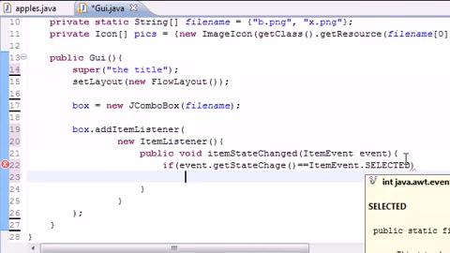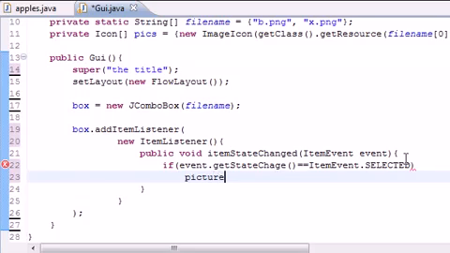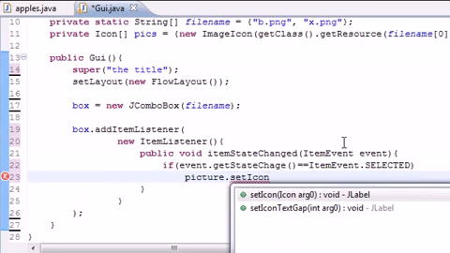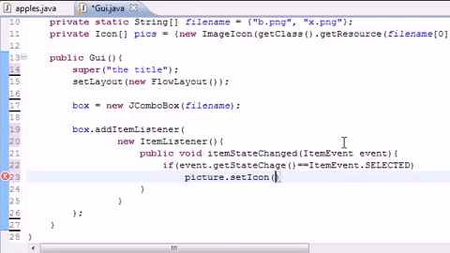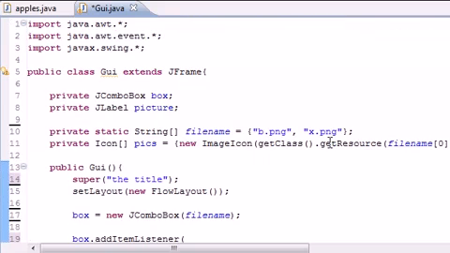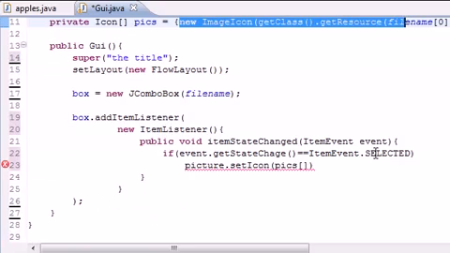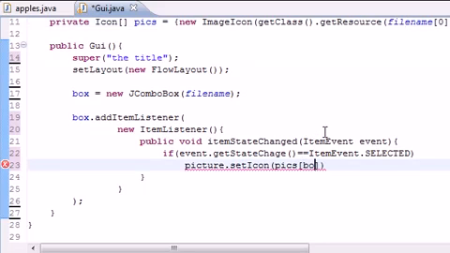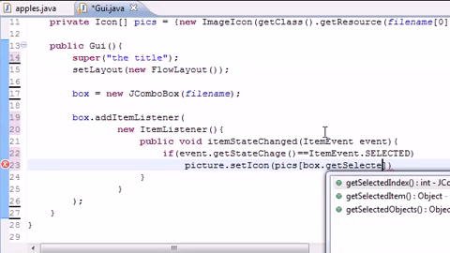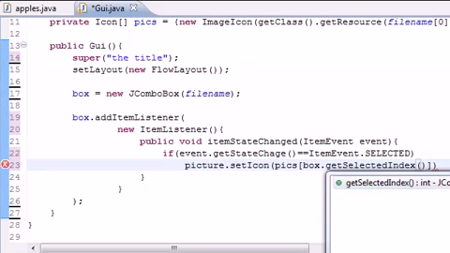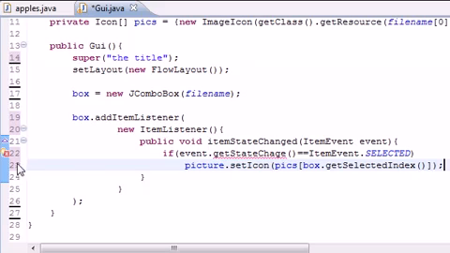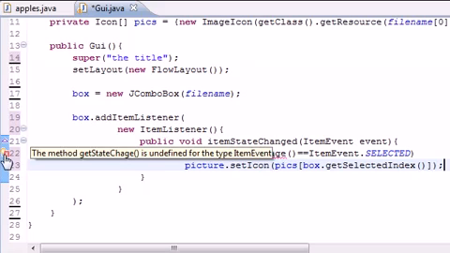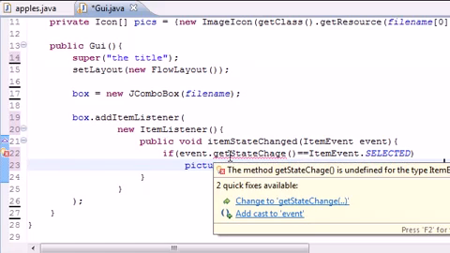So what was selected, first of all, whatever you select, we want to take that picture, and remember this is just the picture that appears on our screen. We want to set icon, which pretty much means change the image, to, and the parameter says what icon do you want to change to. Well, we have an array called pics, but the thing is, we have two elements or two images in this one. So which one do we select? Well, go ahead and type box dot get selected index with empty parameters, just like that. Make sure I typed everything right. Parentheses, bam, bam. Now make sure the method get state change is undefined type, and oh, here we go, hold on a second.